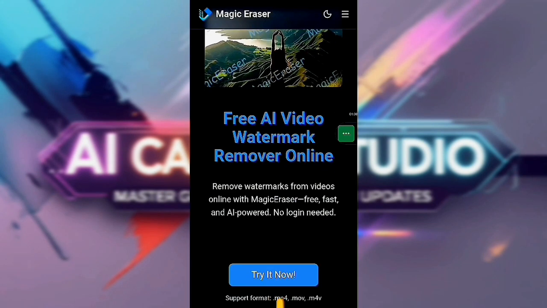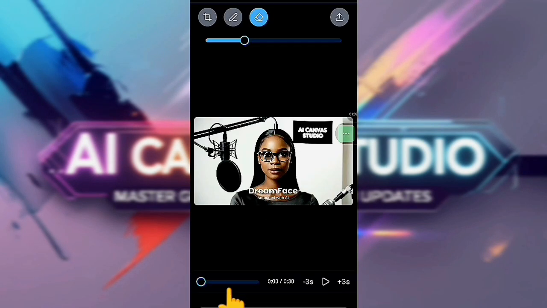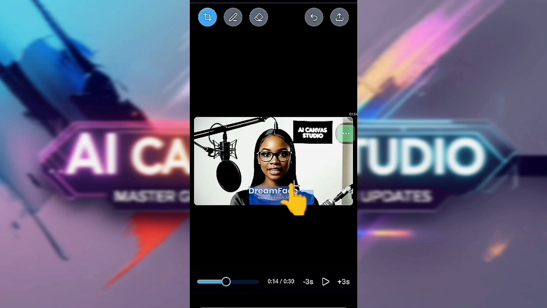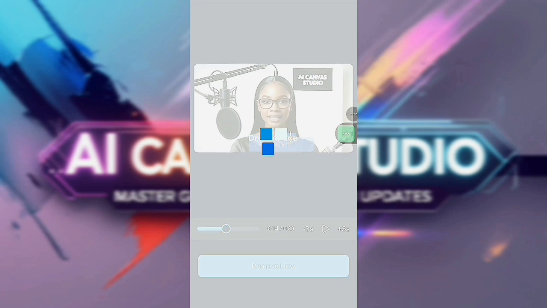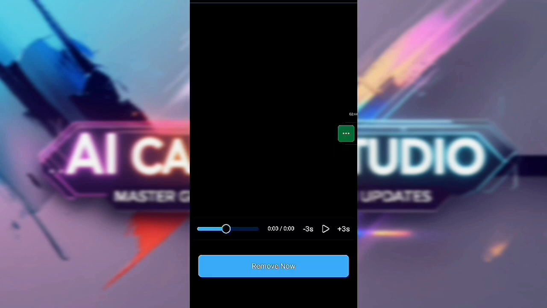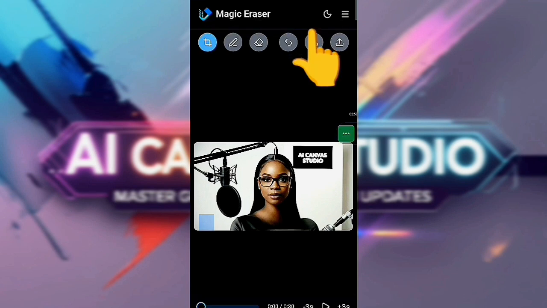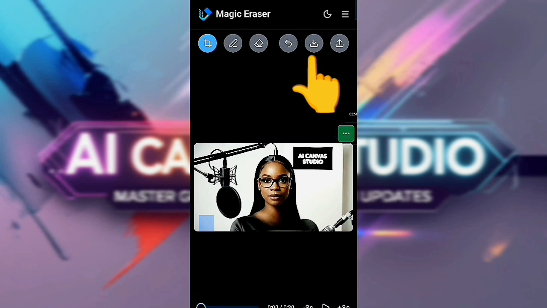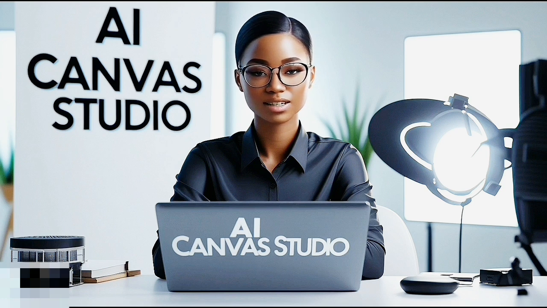Click Try It Now, then upload the video from your device. Move the button to increase the brush size, then use the plus icon to shade the watermark area. Then click Remove Now and wait for a few minutes. Boom. It has removed the watermark. Click Download at the top right corner of the page to download it to your device. Repeat the process for the remaining videos.